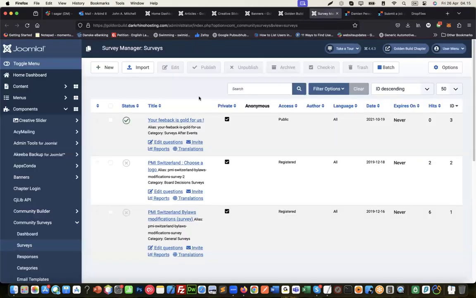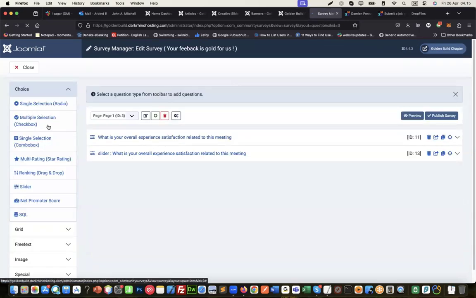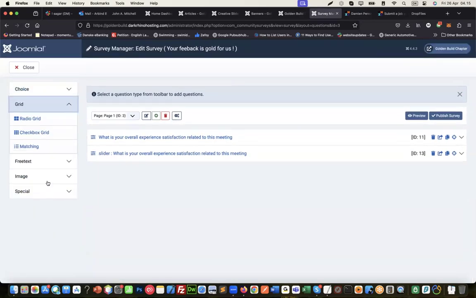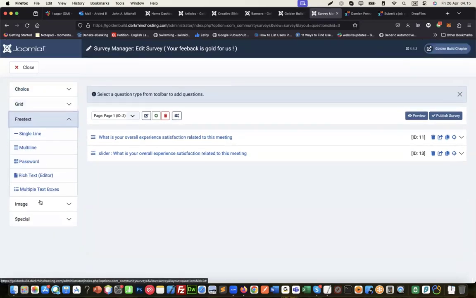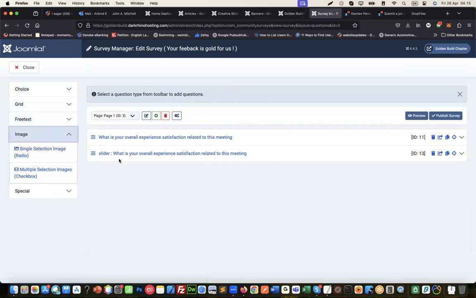And then you have the survey system. So in this survey, you can have different types of surveys, and for each survey, you can have different types of questions. So if you come here, you have all these different types of questions that's available that you can use to create a survey.